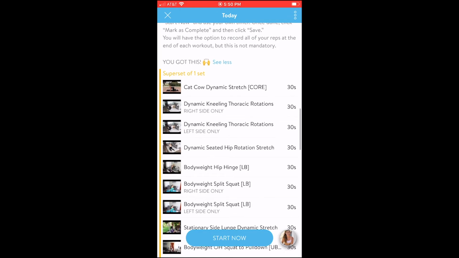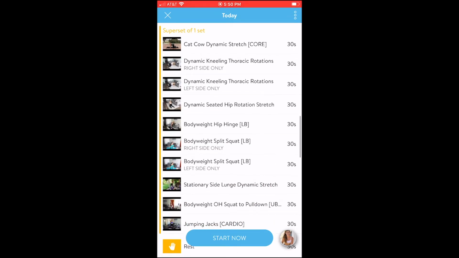Now, a couple things to keep in mind as far as terminology goes. Up here, you'll see the word superset, and you're going to see that a lot. Superset refers to a group of exercises performed back to back with minimal to no rest between individual exercises. You will rest after you've performed a certain number of rounds of the exercises.